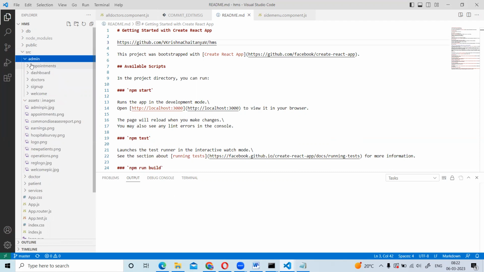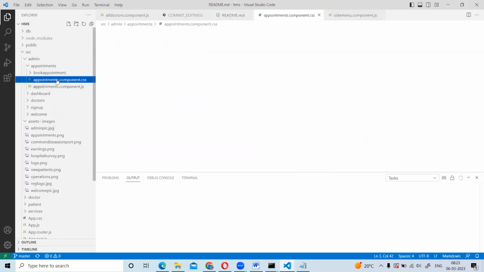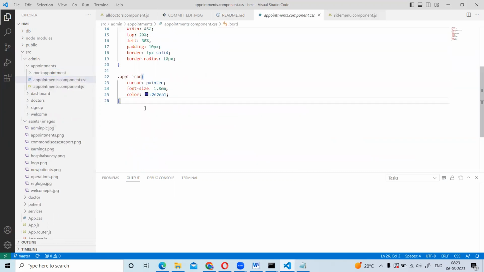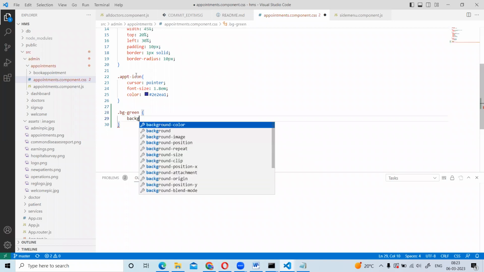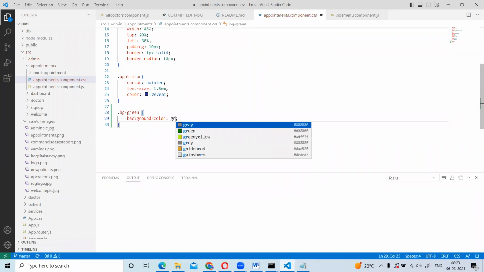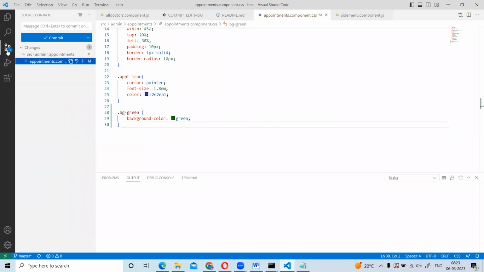Okay, so in the admin screen appointments, some CSS, I'm just modifying, let me add something. I'm just adding some space, or else some class. So let me add a test bg-green. Okay, I'm just adding some code. Background color green. Okay, see here, are you able to see the differences?